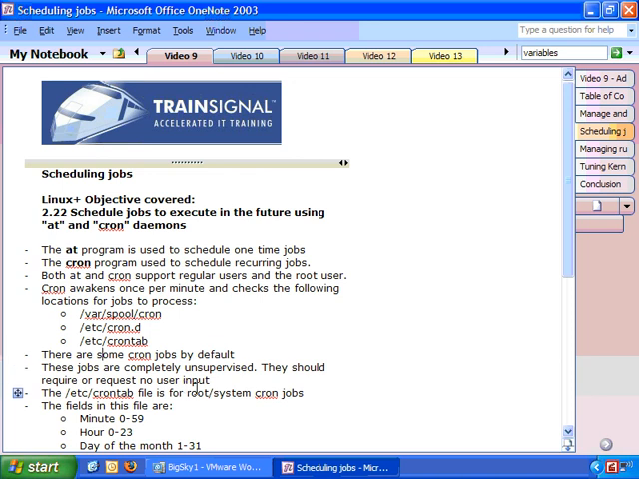These jobs are completely unsupervised. They should require or request no user input. That goes for at jobs and cron jobs. They're batch processing jobs. You submit them, they run at some time without you, no one around, and they shouldn't be asking any questions, and they shouldn't have any errors. That's for sure, because there's going to be no one there to try to fix them, right?